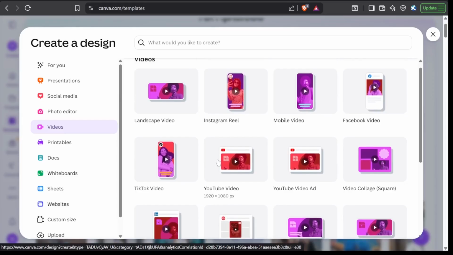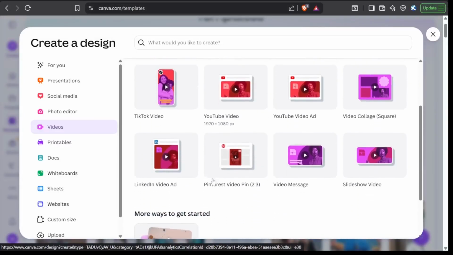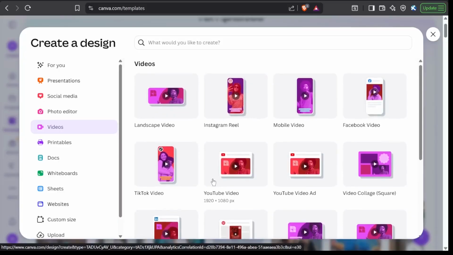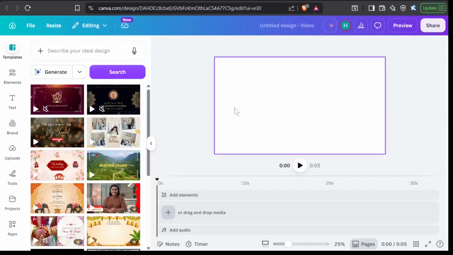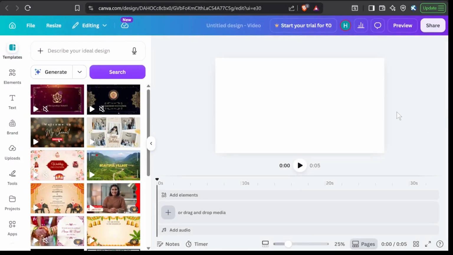Like you can use the Instagram reel format. It will give you the size of the video right below the name as soon as you hover over it. So you can choose an aspect ratio according to what you are trying to create. Right now I'm just going to use a landscape video which will open up this canvas right here. From here onwards, it's pretty simple and smooth sailing.